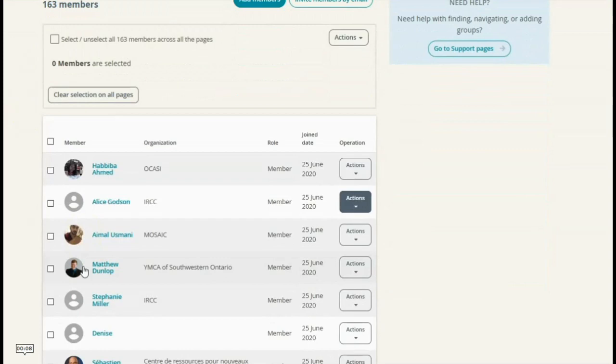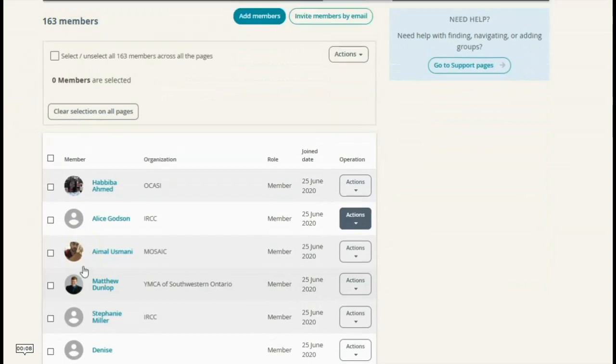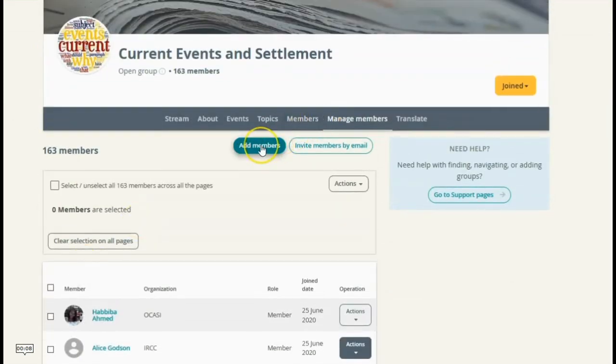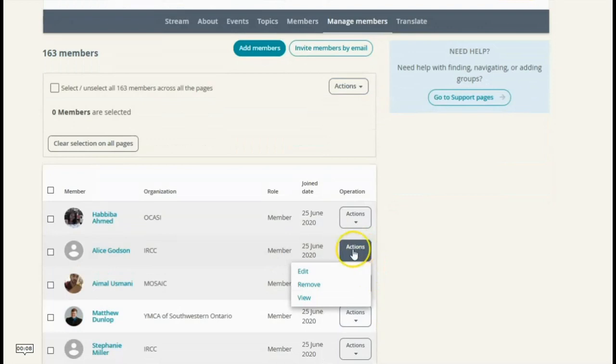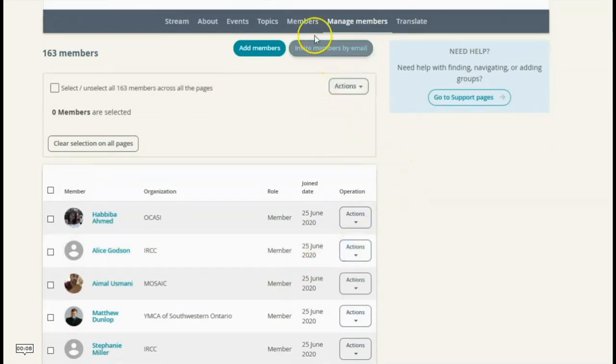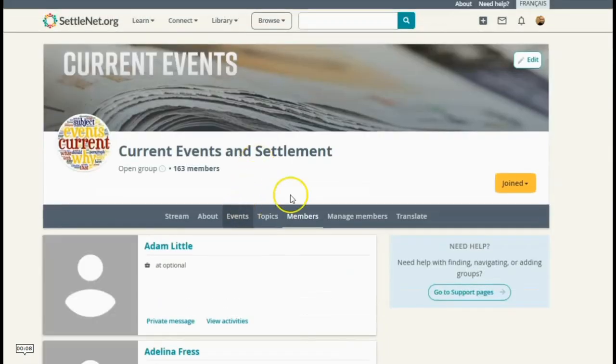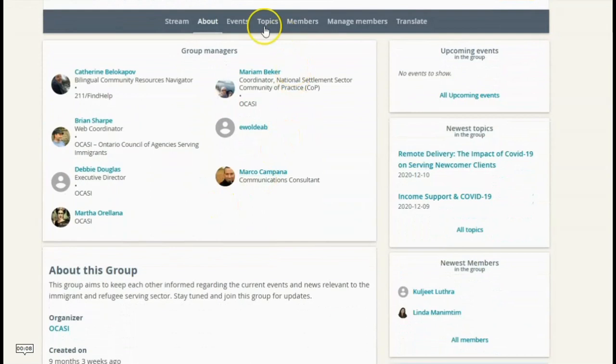Any group manager can add users to an open or closed group, change the role of members in a group to manager or normal group member, and remove members from a group. The group manager is visible to all members of the community on the group's member page. Groups are an important part of the settlenet.org site and allow you to stay updated and connect with others on topics, regions, or areas of interest that are important to you.